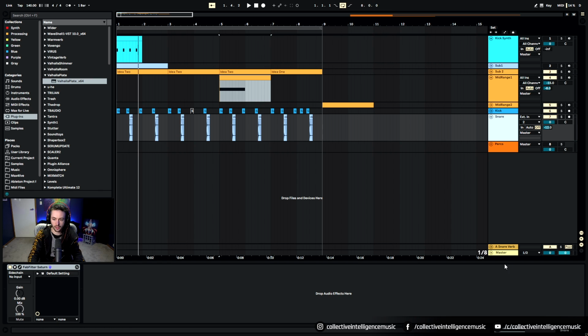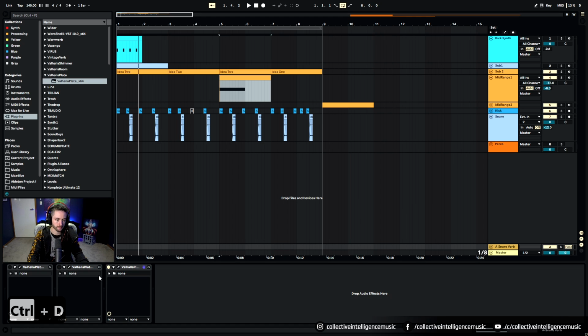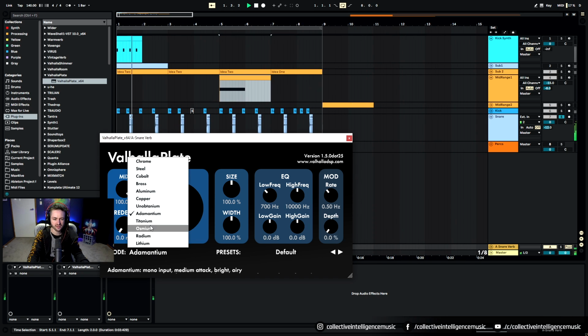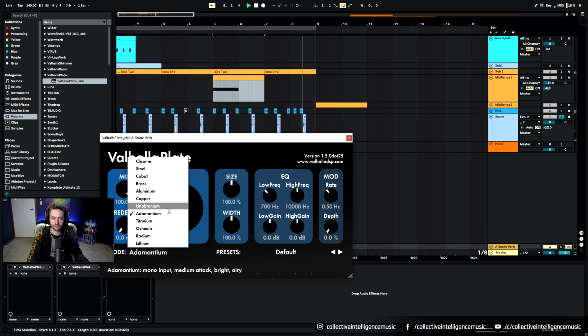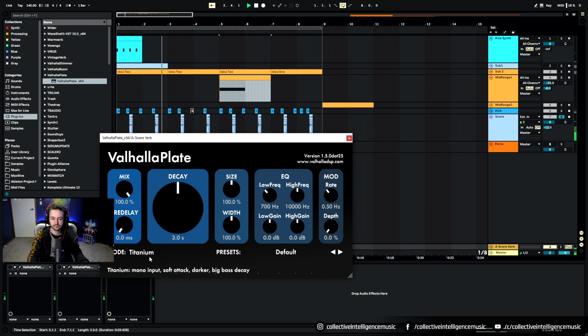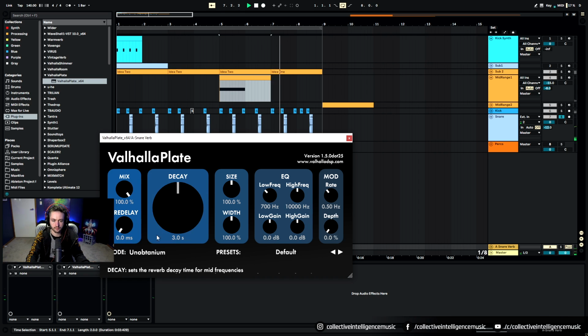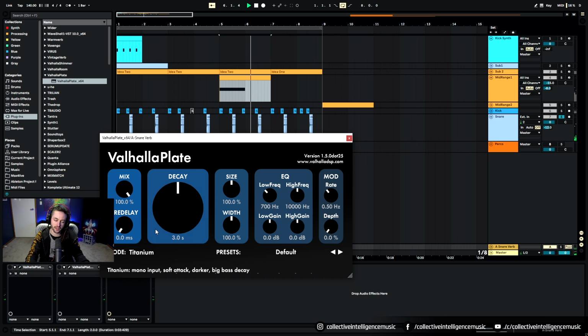I like it. I like it. I like it. I like it a lot. So where were we? Unobtainium. Duplicate it. Close it. What about adamantium? That's nice. I feel that's smoother though, and I like the decay of unobtainium better. Adamantium's like... Okay. I reckon unless there's a new contender, unobtainium's got it.